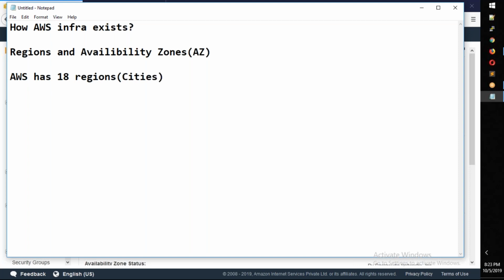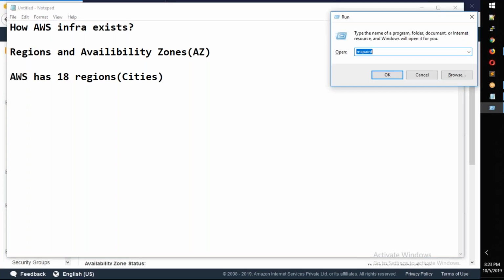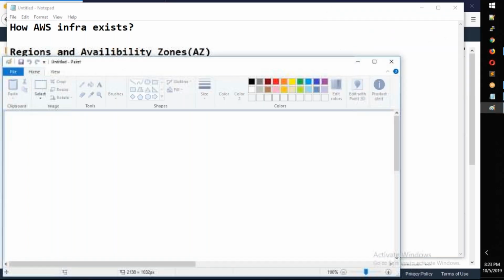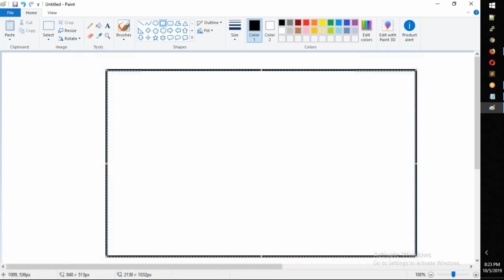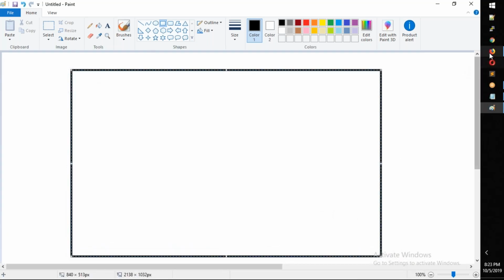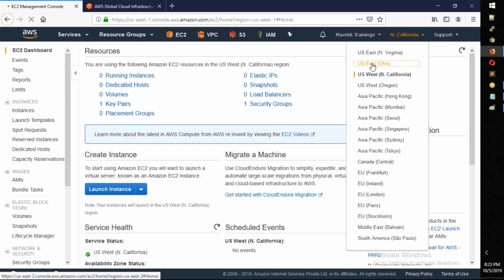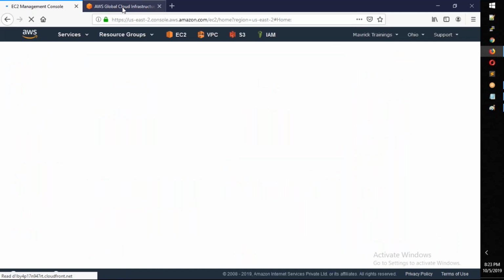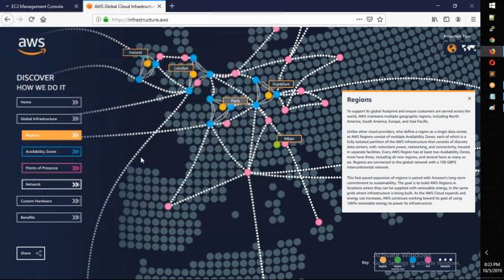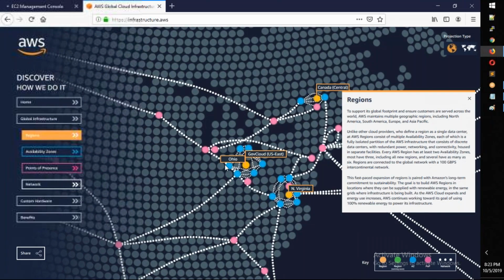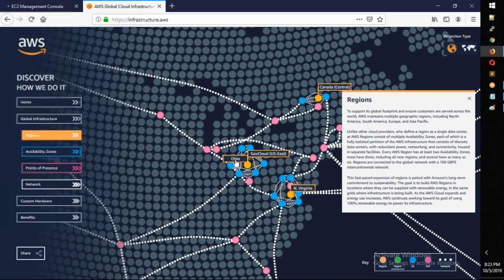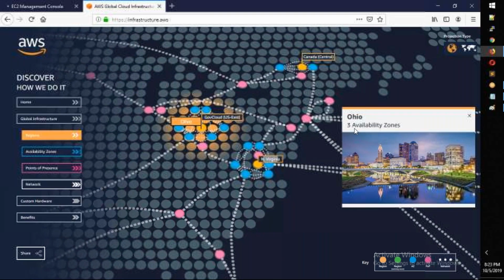Now I'm going to put a diagram something like this. Imagine I'm going to take a region. Let's take Ohio. I'll go and select Ohio. So what will happen if I select Ohio? If I select regions and come this side, imagine Ohio is here. If I select Ohio, what exactly is happening? It is saying that there are 3 availability zones.